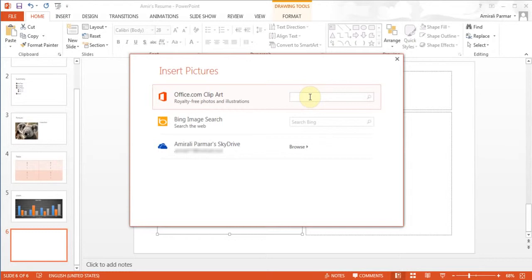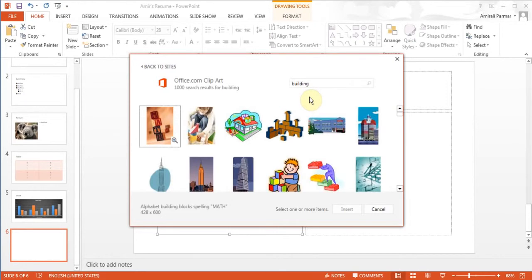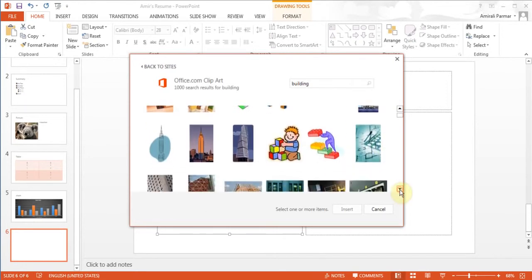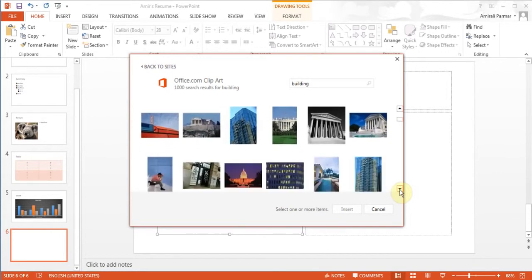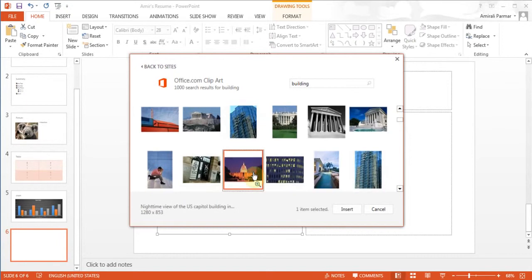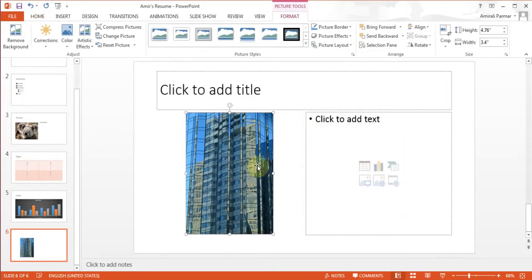So I'll look for some clip arts, which are those cartoon type characters. Let's look for a building. And here are these cartoon type characters, the clip arts of a building. Any one I like, I just click on it, and then it will be added by inserting it. Or I can just double click on it and I think it's downloaded, and there's the image added.